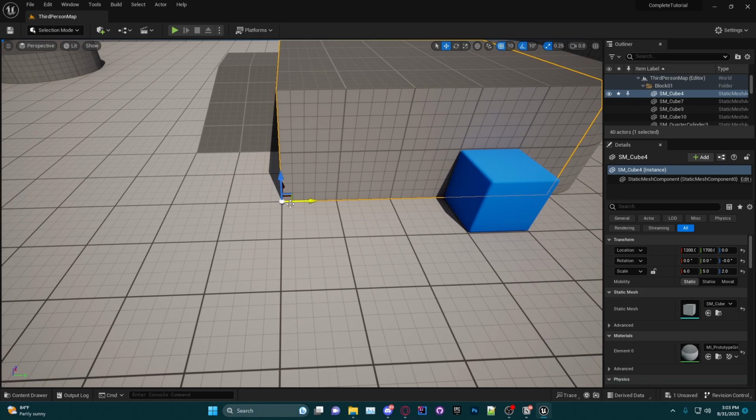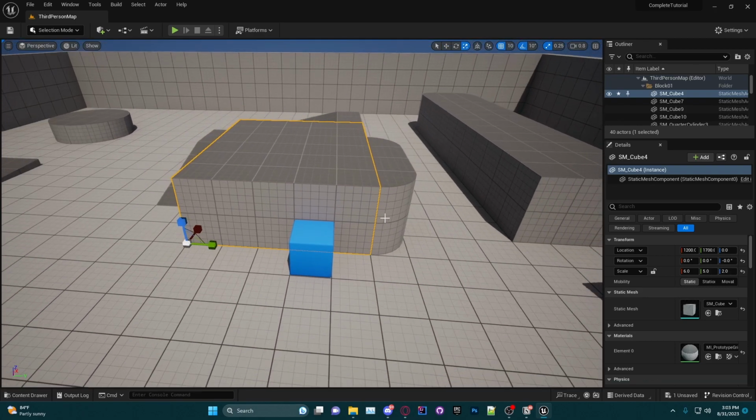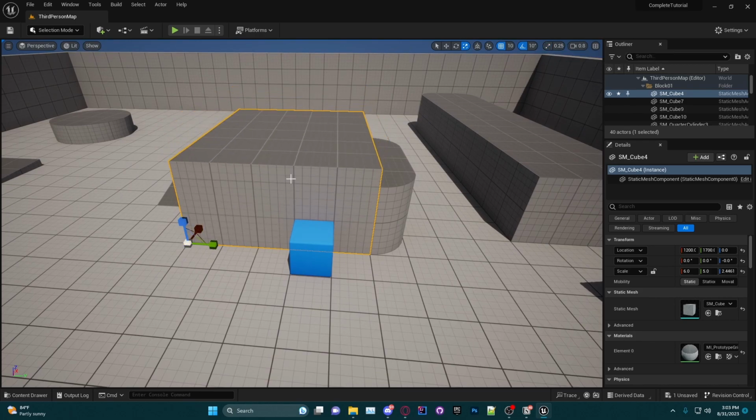And then same goes for scale. So just to show you, I'm going to scale it up, and you can see it's snapping. And then if I turn this off, it's going to be smooth. And then, of course, you can use the number adjustments.